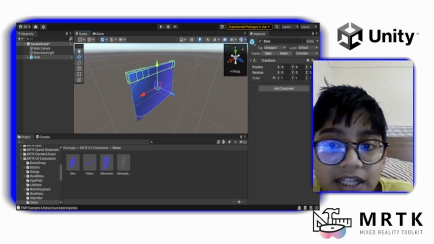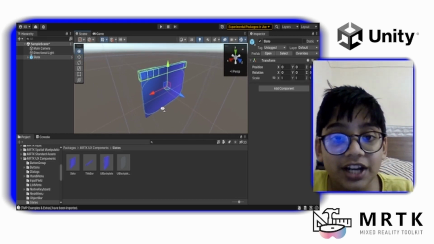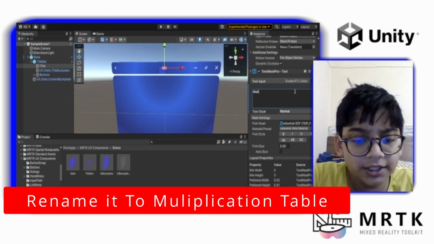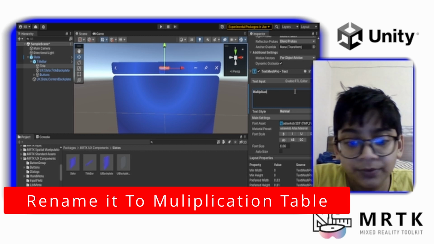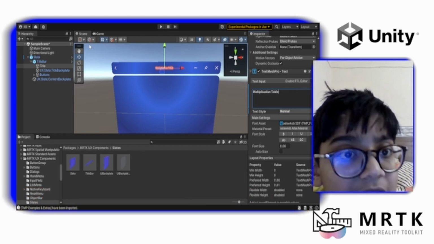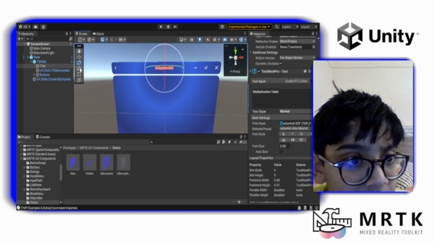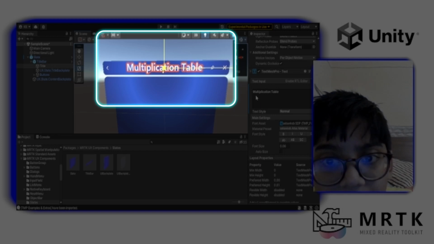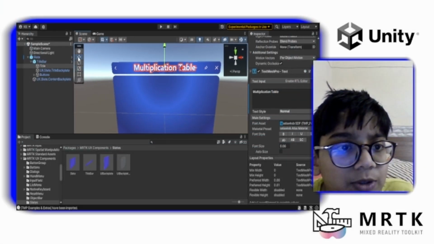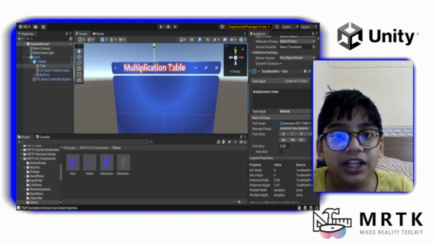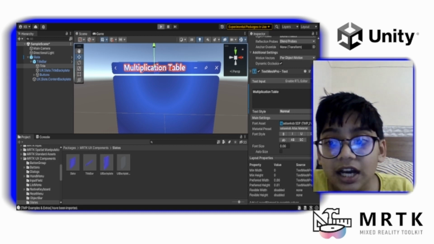And now you can see this is our slate. Now what we're going to do to this is change it to multiplication. Here we go. Let me scale it up because it's really small. So just like about there, and let's move this now. There we go. Now that looks much better. Now let's test it out and let's see how it looks.